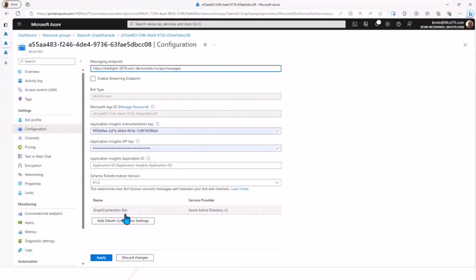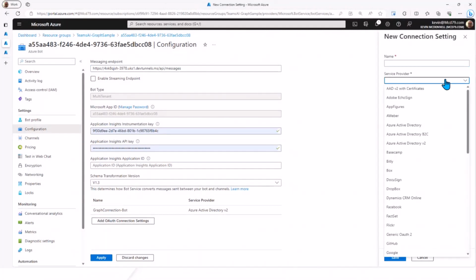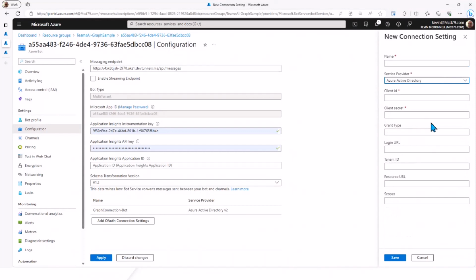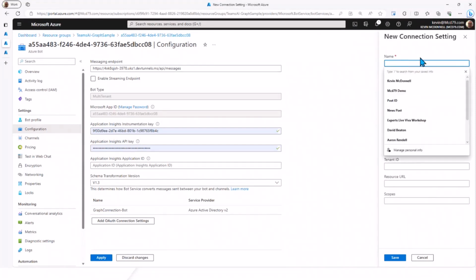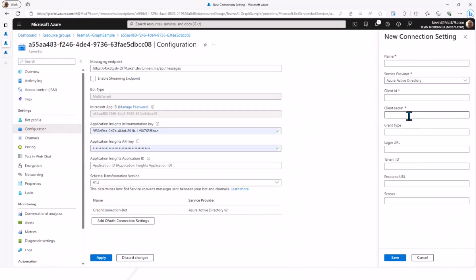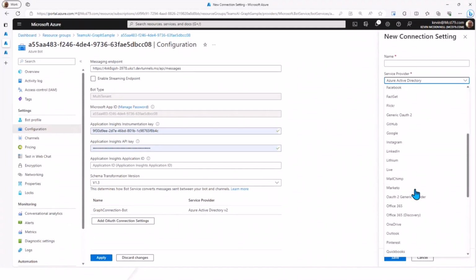Within this configuration, you add those OAuth settings down the bottom. And if I click on there, you can define your provider. So obviously in most cases, it's Azure Active Directory. You can give it a name, you can give it that ID and secret, but you've got other providers here.